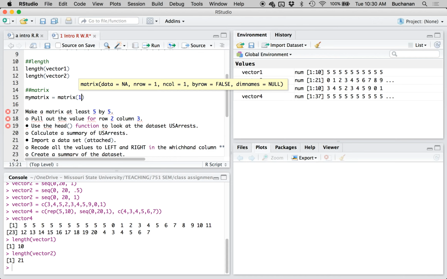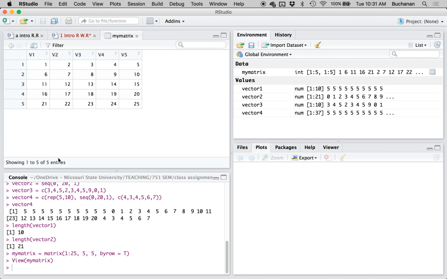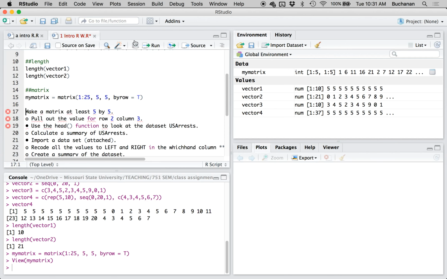So we're going to do 1 through 25. Number of rows is 5, number of columns is 5, and I want to do by row equals true. What that did was create a matrix, and it did them by row. So 1 through 5 went in the first row, 6 through 10 went in the second row. If I had said by row equals false, that's the default, it would have gone down, 1 through 5 going down. But most of us think about data in a left to right sort of way, so going across just makes more sense. Now, let's try the length function again.